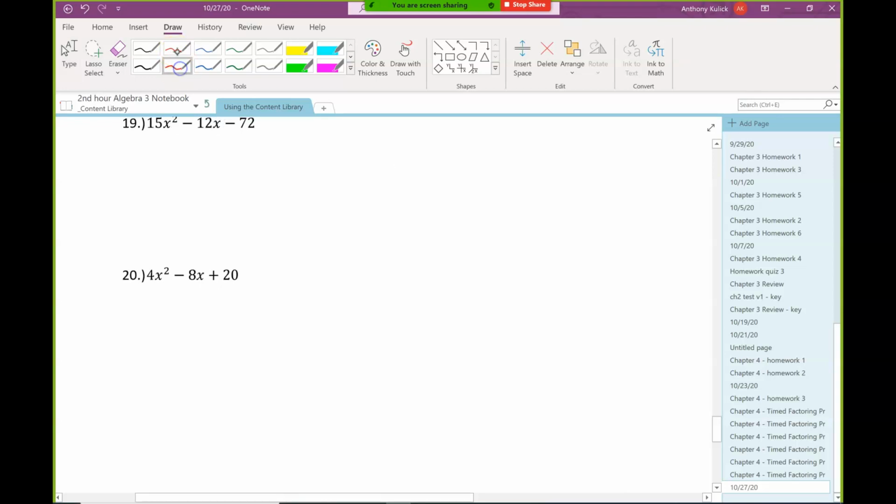So I'm going to use some of the tricks that I went through last week on Friday, I think, for this class. The first thing that I notice when I look at number 20 is that the leading coefficient isn't 1. In that case, I'm going to check to see if there's a common factor that I can take out that makes the leading coefficient smaller or possibly even 1. If I look at my coefficients 4, -8, and +20, I notice that there is a greatest common factor in all 3 of these coefficients. That common factor is 4.